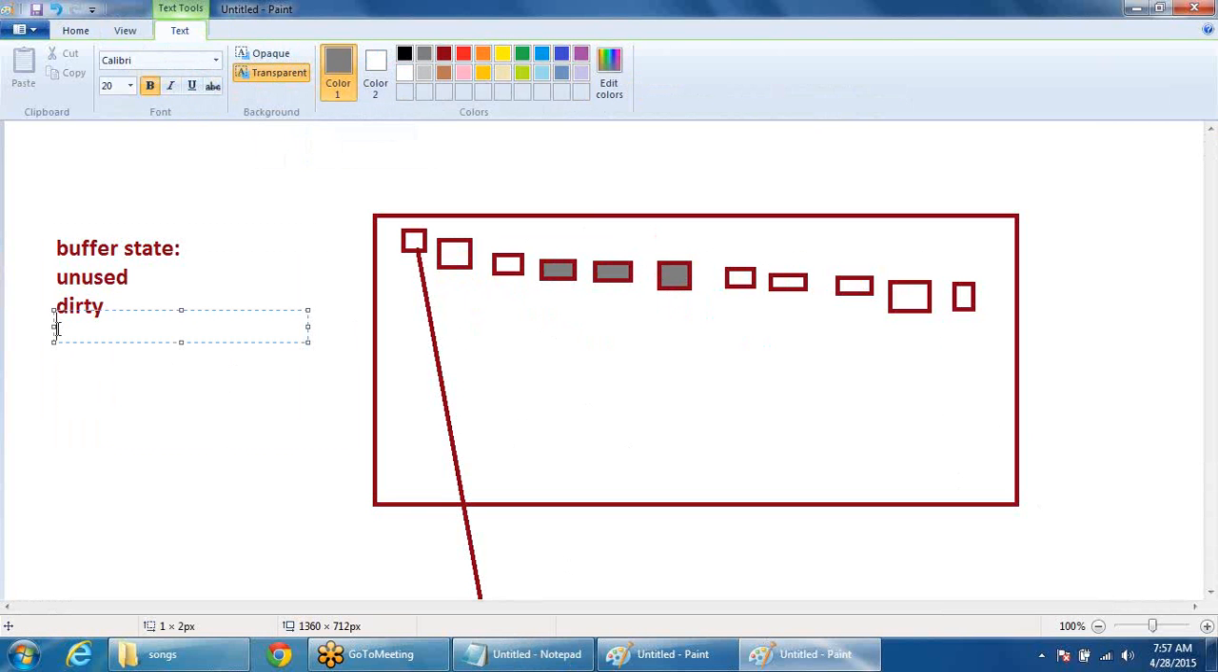The next type is your clean buffer. Dirty, one more type, just one minute.